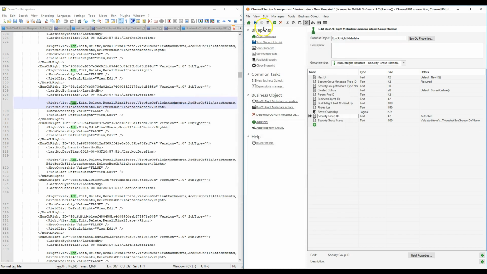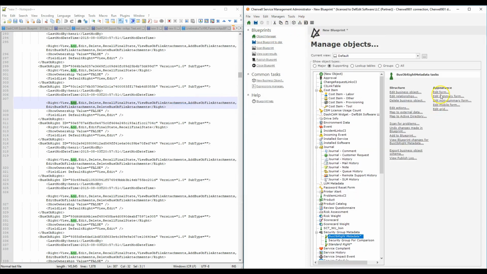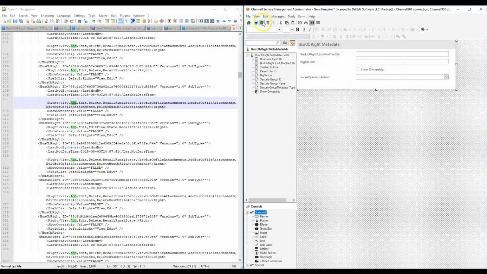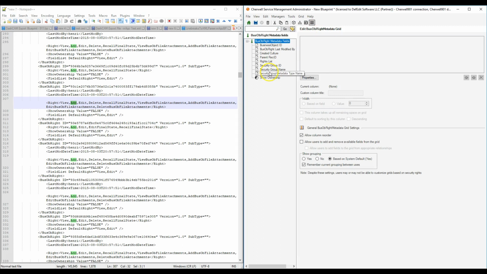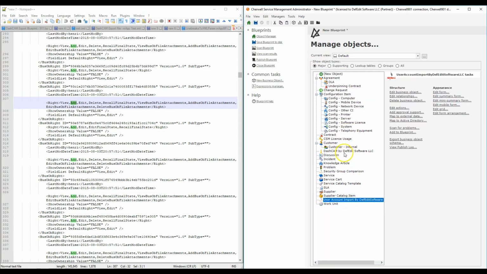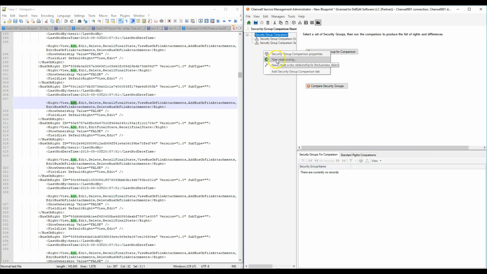Great. And then we're going to edit the form and remap it. And then we're going to update the grid. So we're going to have security group name. And we're going to add rights list. We'll probably also add show ownership just so we can see that one. Great, that's all we need for that business object. We are going to add it to our security group comparison object. We'll need a new relationship for it.